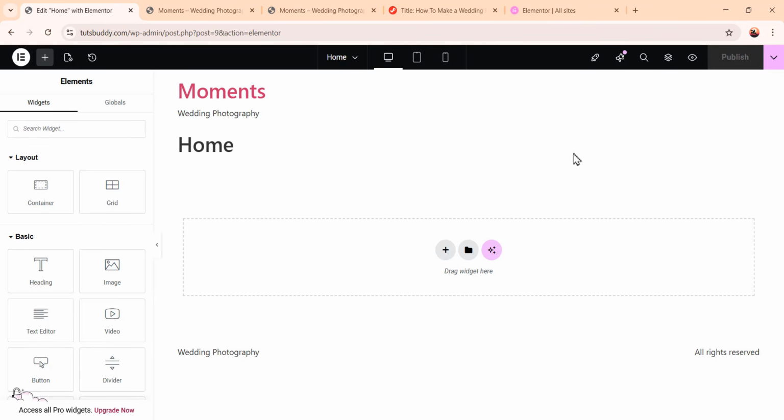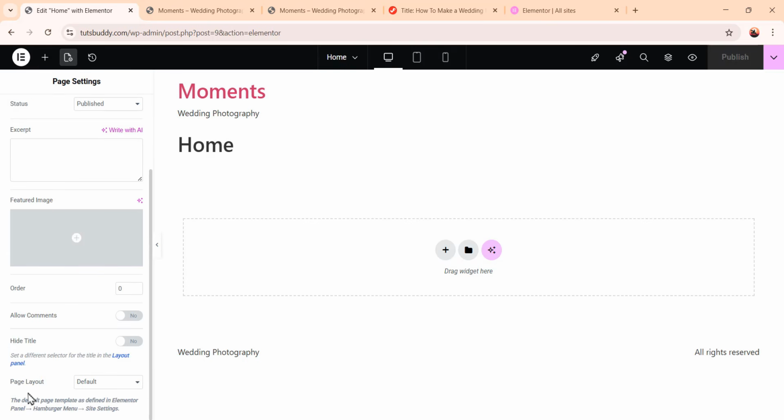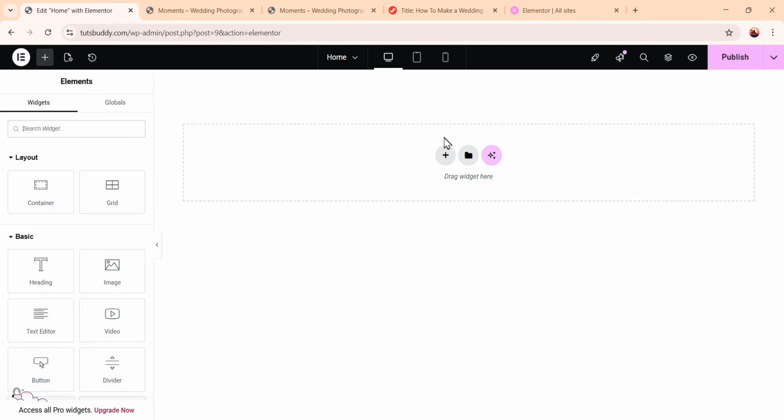Okay, this is the Elementor Page Builder. As you can see, there's some default text, all of these right here. As we don't need this right now, just go over this page settings. And if you scroll down, you can find the page layout. Go inside this default and select Elementor Canvas. As you can see, it has given us a clear page.